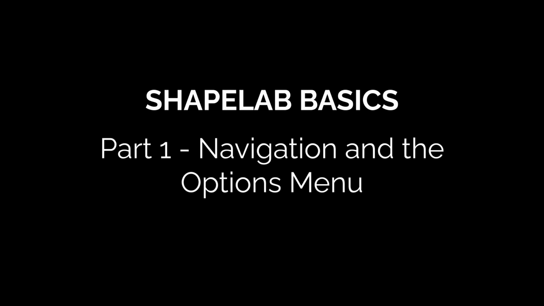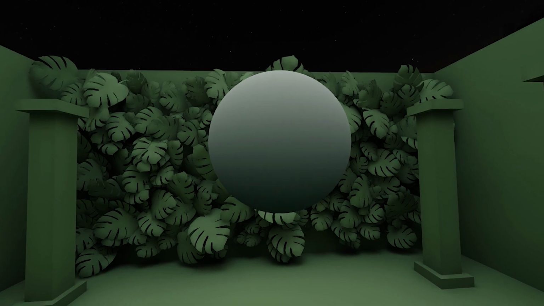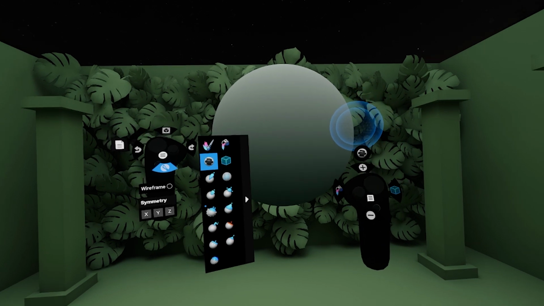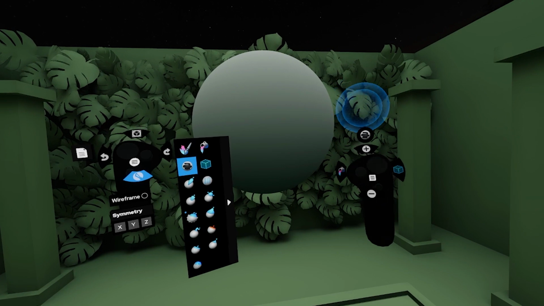Hello guys, so in this video we wanted to show you the basics of Shapelab, starting with navigation, basic operation and the contents of the option menu. First of all, what you're going to see is the two controllers, each with a different layout.